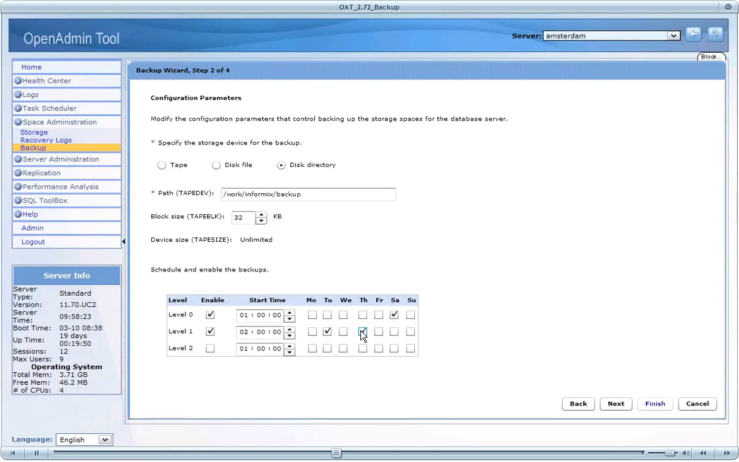To disable automated backups for a particular level, make sure the Enable checkbox is not checked. For this demo, we will leave level 2 backups disabled.